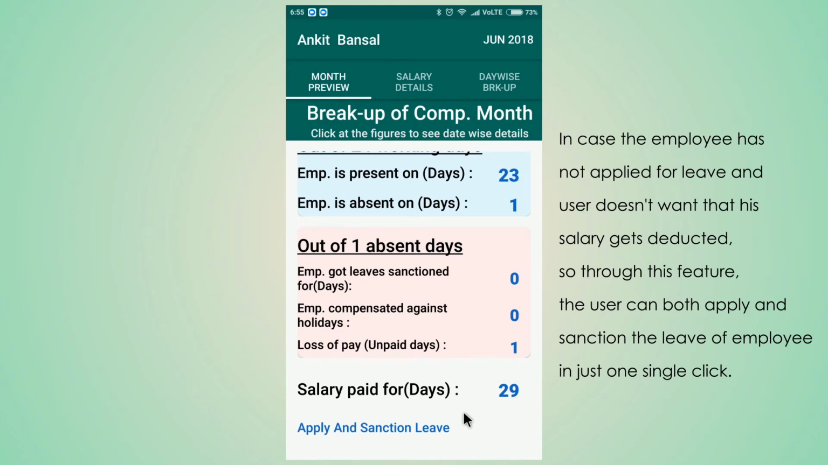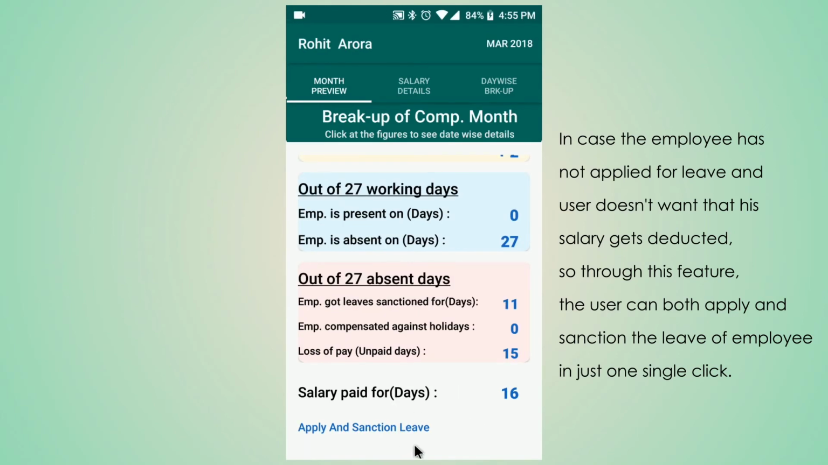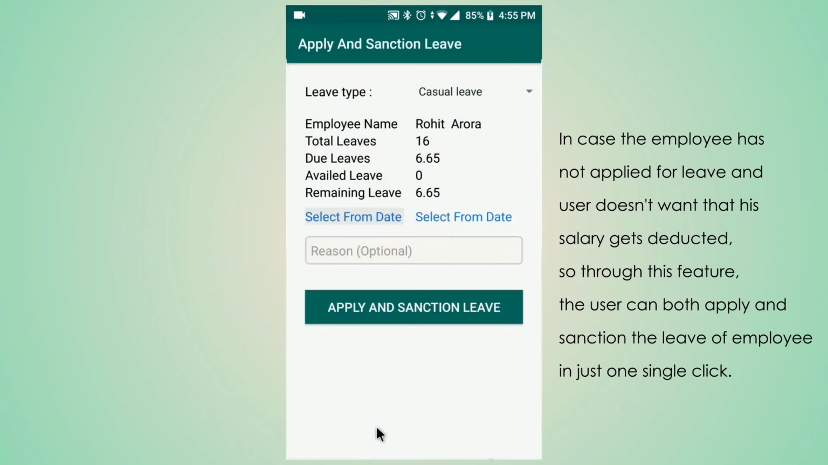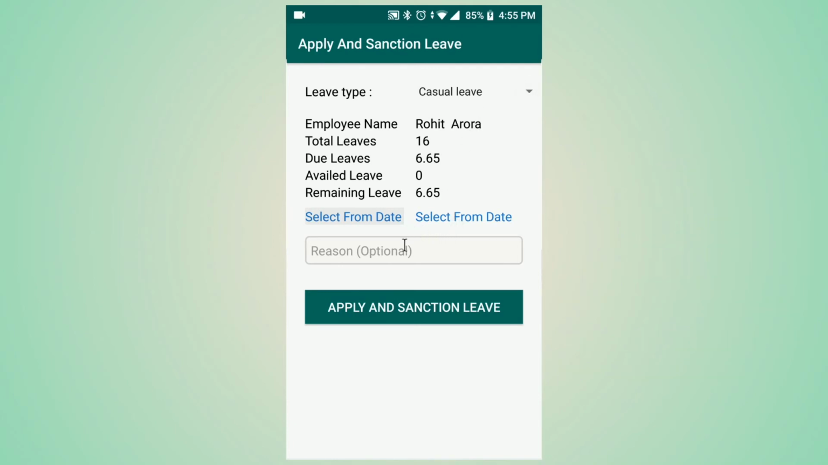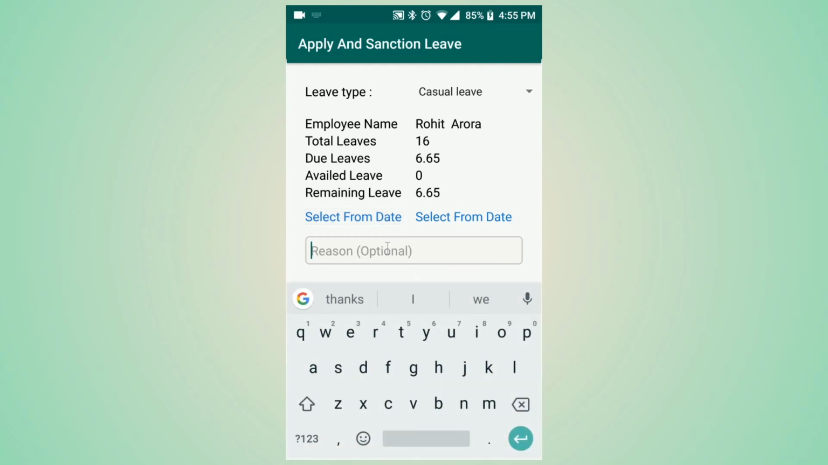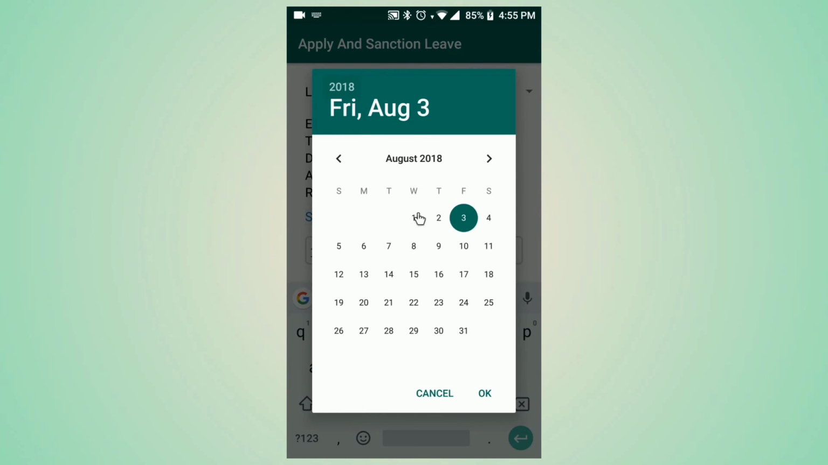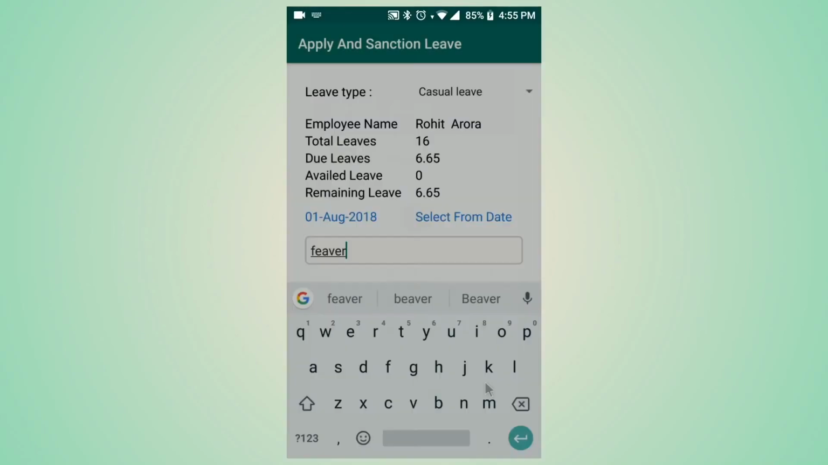Now this is a very interesting feature. While processing salary, if the user wants to allow leaves to that employee so that his salary is not deducted, it's very simple. The user can simply click on the link button, and here he can see the present leave status of the employee, and then he will enter the reason of leave, and then the dates of leave, and with one single click, the employee's leaves get applied and sanctioned too, all done in one go.